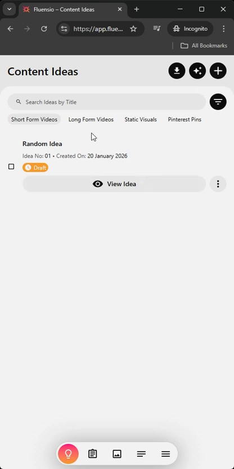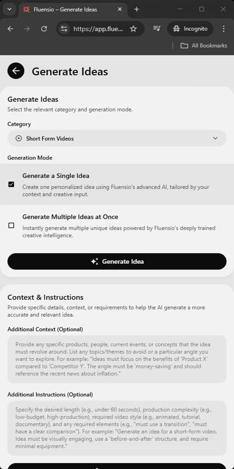And the more ideas you save in Fluensio, the better the output of AI will get. So after coming on this page, we'll select a category, which category's idea we want to generate for. Then we'll select a generation mode: generate a single idea, or generate multiple ideas at once, which generates 5 ideas together. In the free plan you can only select the single mode, and the multiple mode is for paid plans, right?